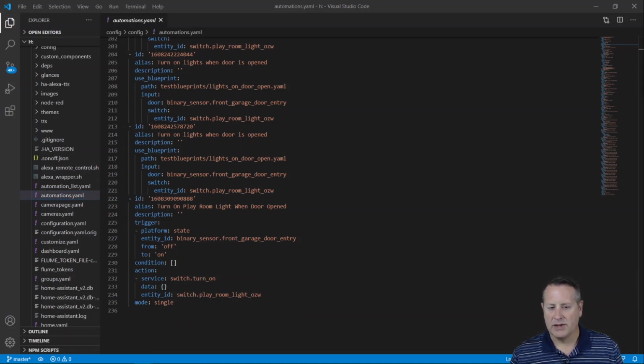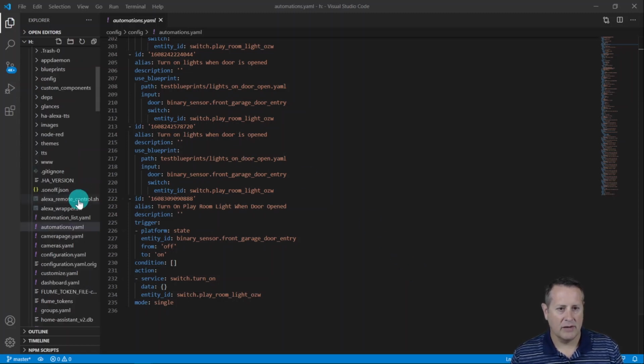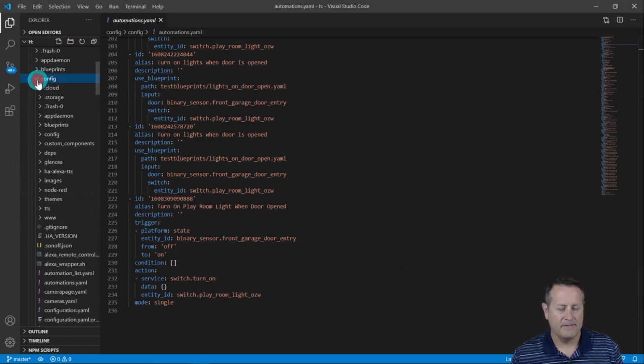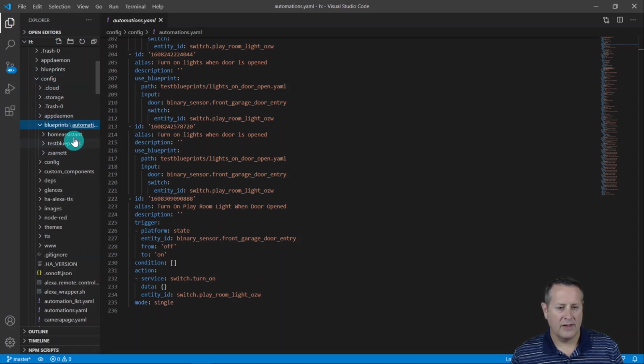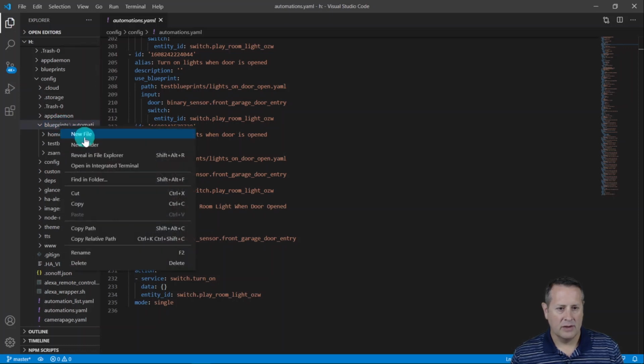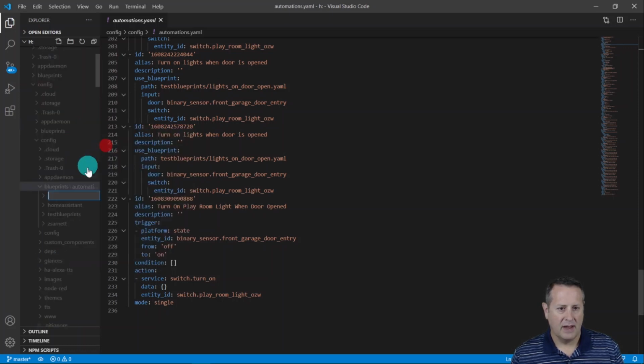All right, so now we have an automation, but now we need to put it into a special location. For that, you need to come over to your configuration directory, and under that is a directory called blueprints. Under that directory can be any number of different directories. So we're going to create one. I'm going to create a new folder, and that new folder is going to be called Demo.